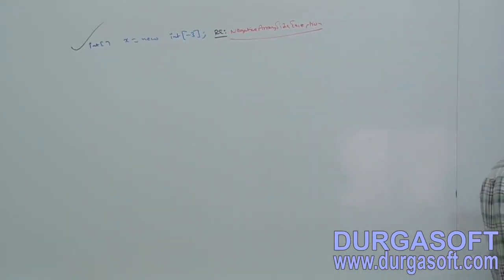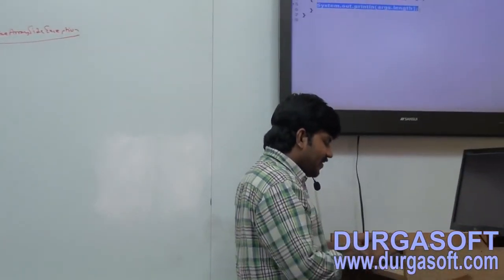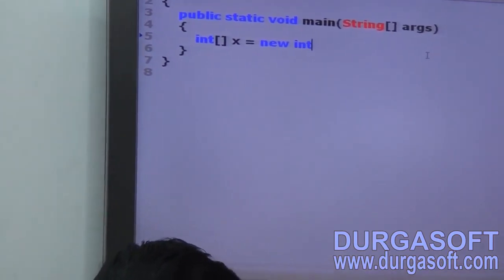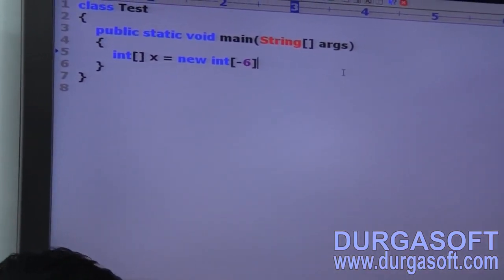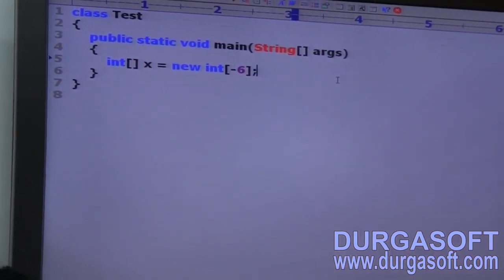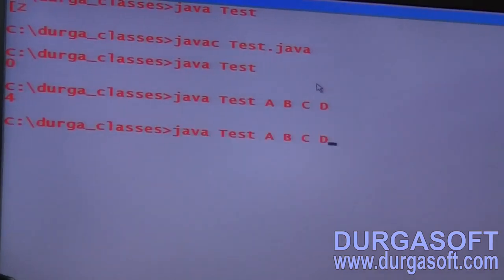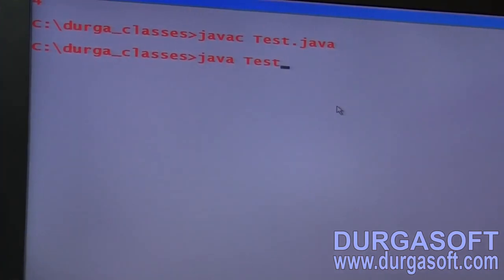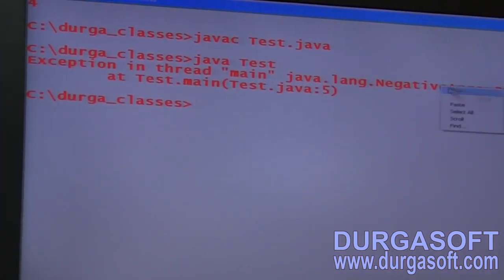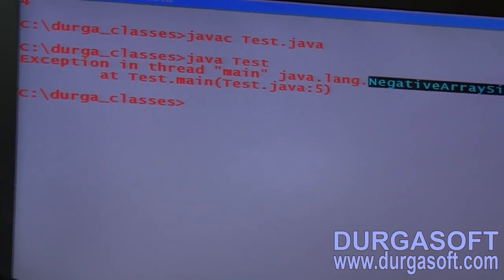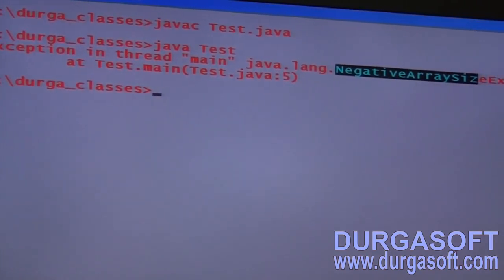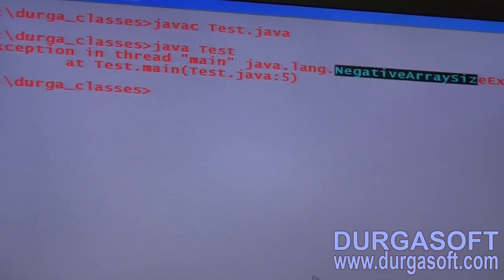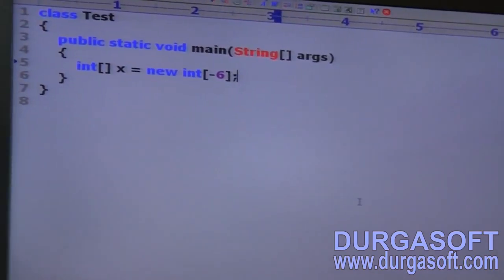Here, have a look once. int[] x = new int[-6]. Now observe, no compile time error. Compile is fine. At runtime: exception in thread main, java.lang.NegativeArraySizeException. So we are going to get this exception, right?